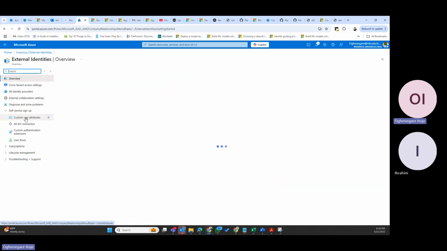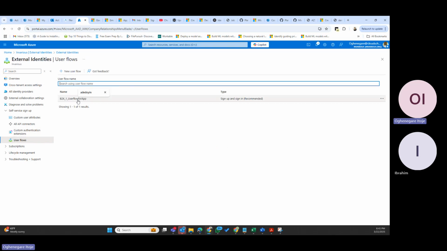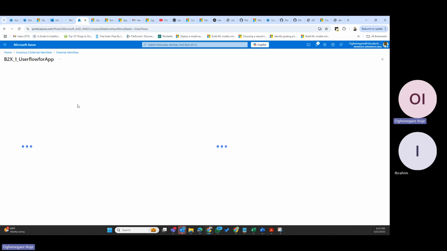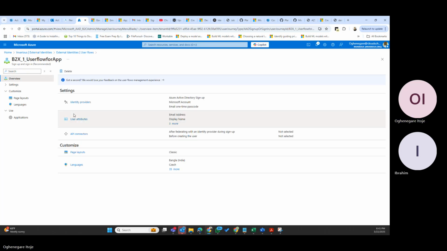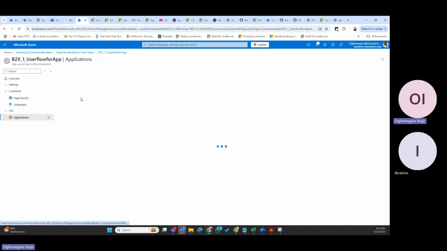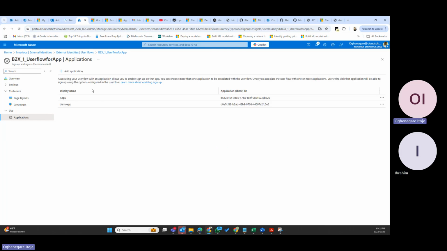We've already done the user flow, and this user flow is already linked to the application, which is the demo app. The demo app and app two will use the same user flow.